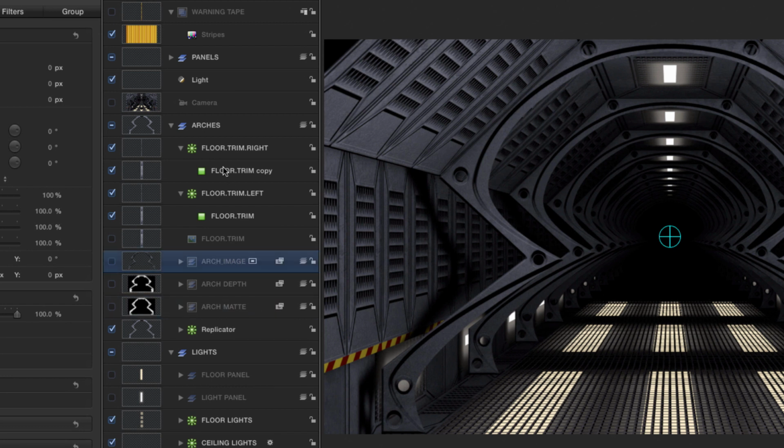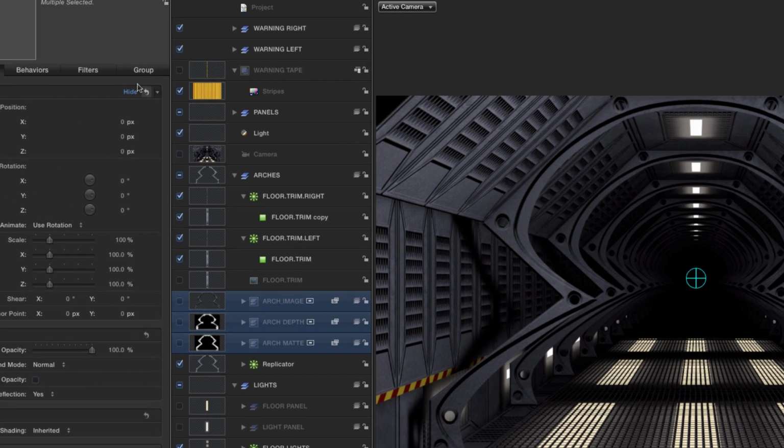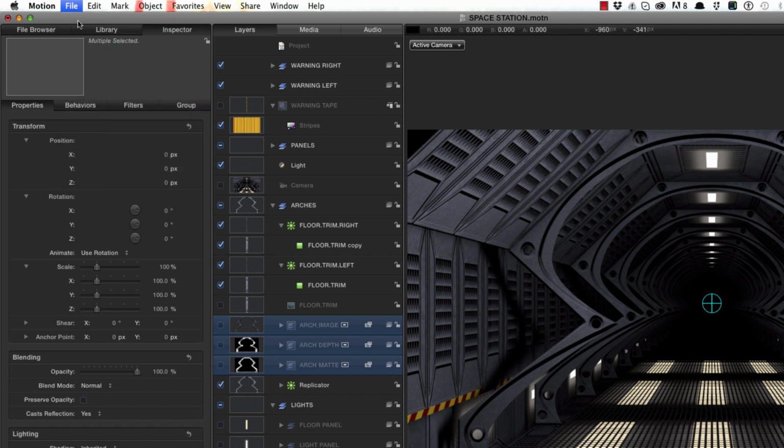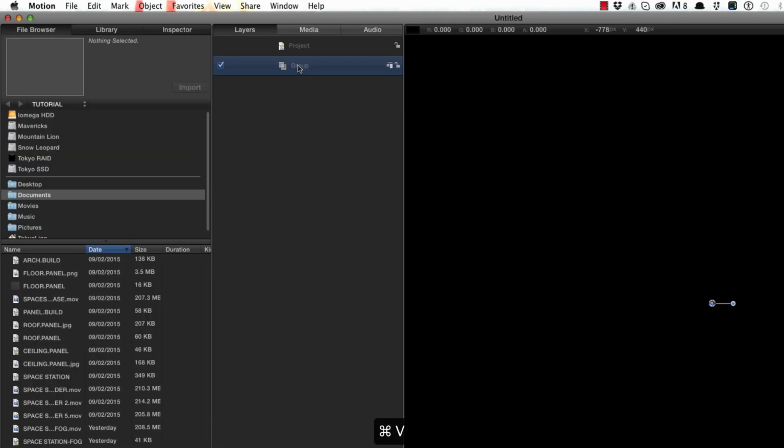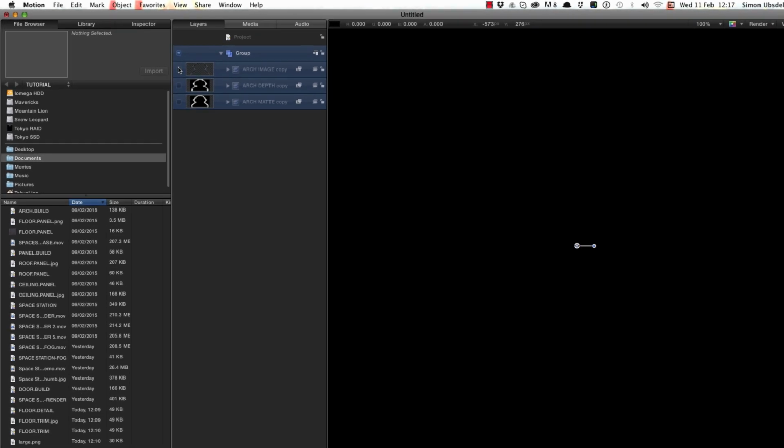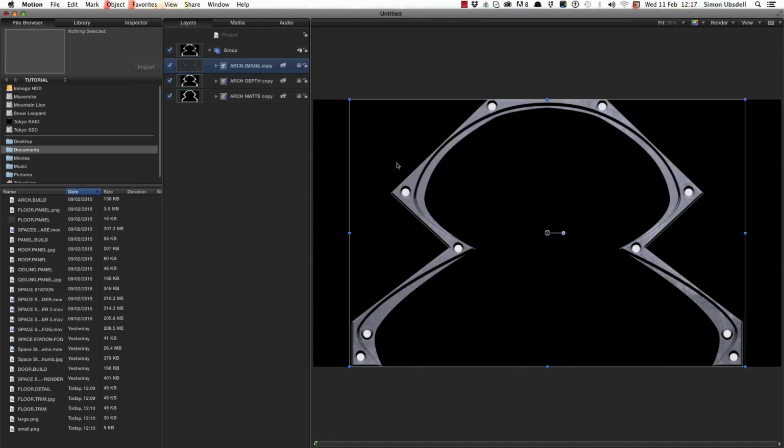So I'm going to come to my arches group and select arch image, arch depth and arch matte. Do that by holding down the command key as you click them, and then hit command C to copy them to the clipboard. And we'll make a new project, and we'll leave that set to 1920 by 1080, and hit command V to paste those components into our new project and turn them on.